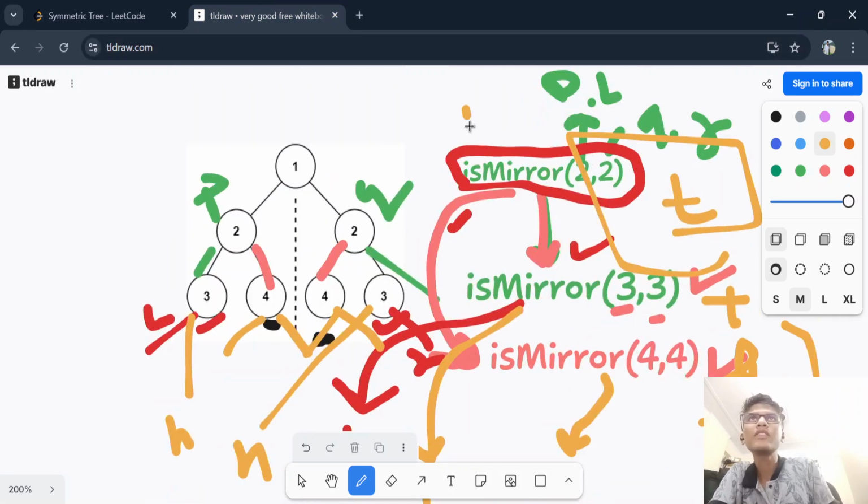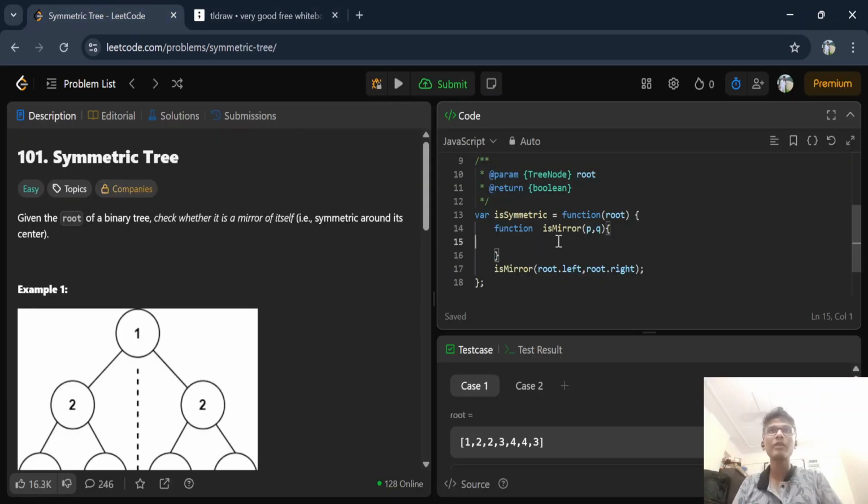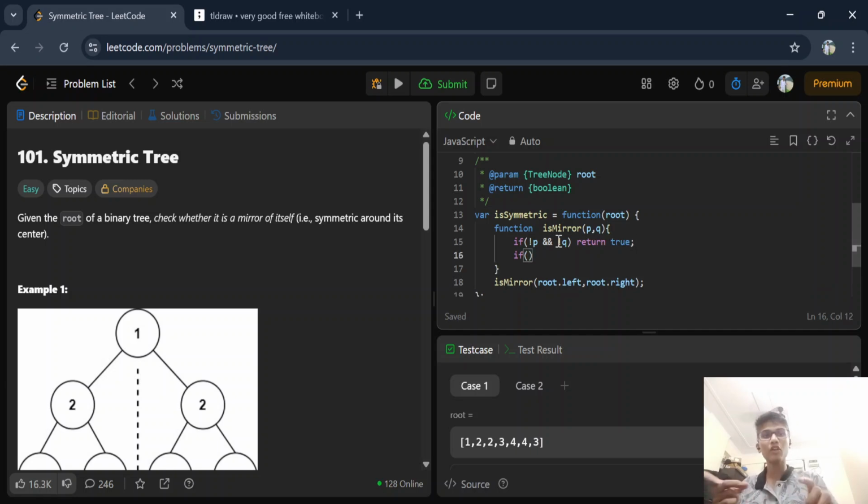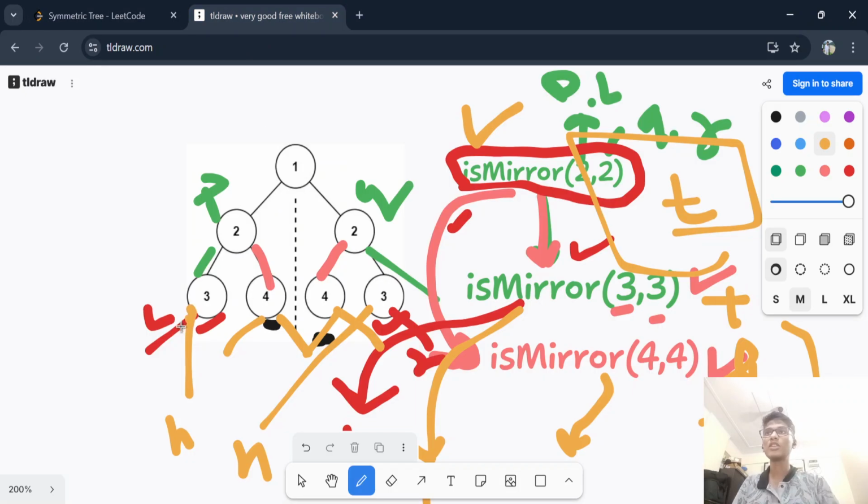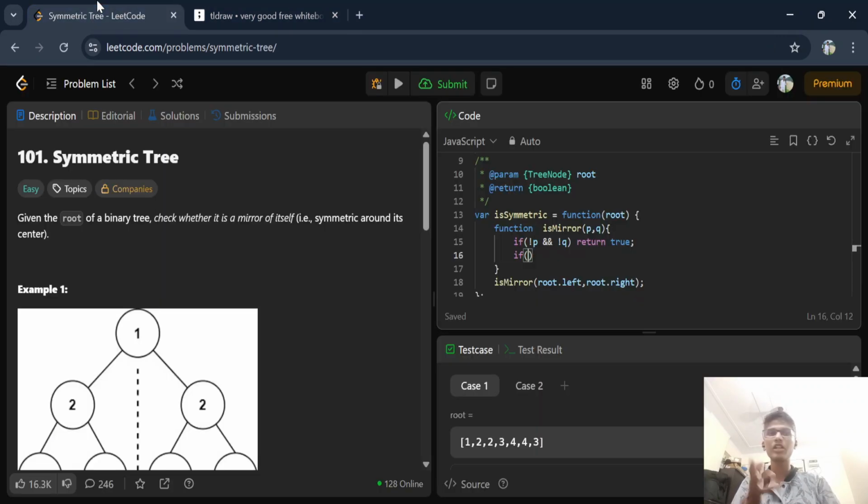So see, we called it with 2 comma 2. Now what will happen? This 2 comma 2 will check some conditions. I'm writing those conditions. If p is null and q is null, then return true. Yes, return true. And if one of them is null and one is not, suppose this node is null and this node is connected to something, one node of the tree is null, so it means our tree is unequal.